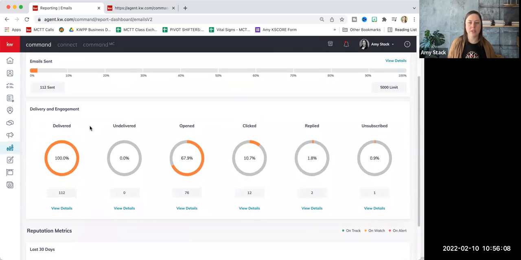And if you scroll down a little bit, it's going to show you how many were sent, 112, how many were delivered. 100% of mine were delivered, which is great. How many were opened? 76 of my 112 were opened. Cool. How many people clicked on links? 12 of them.